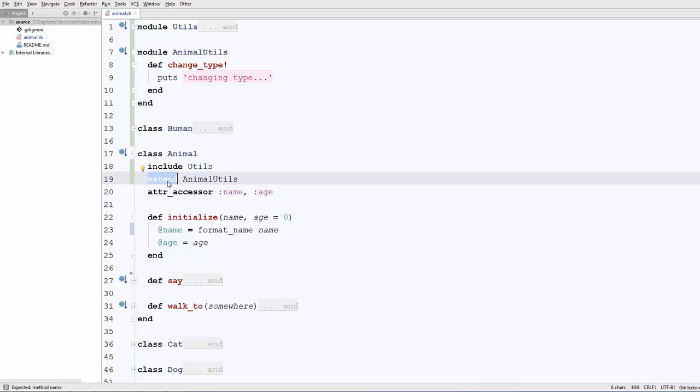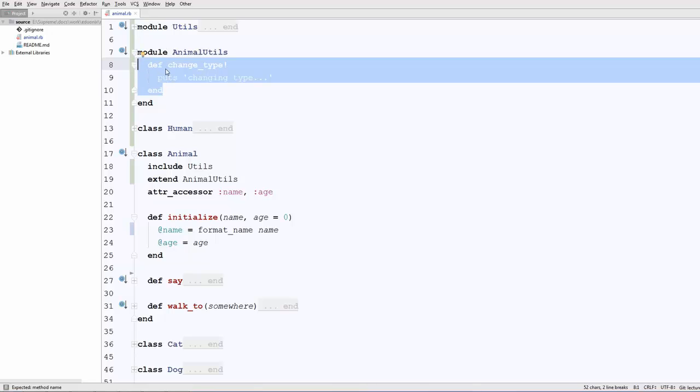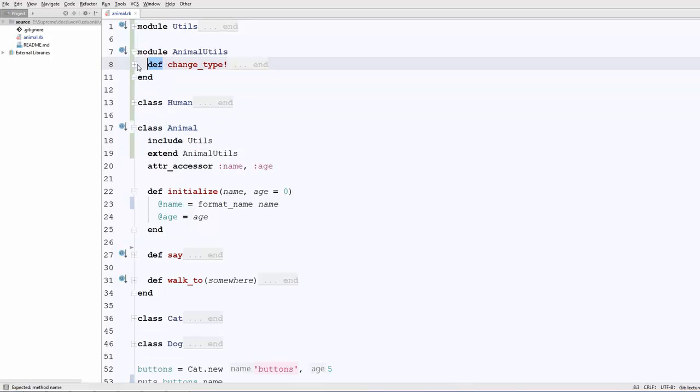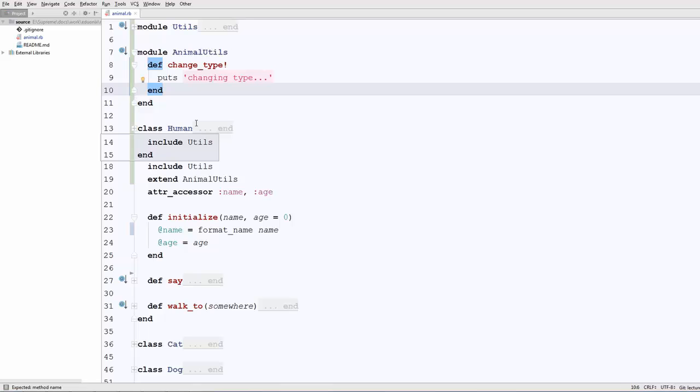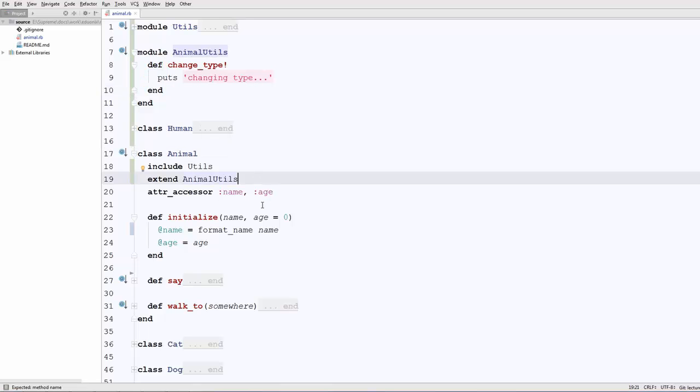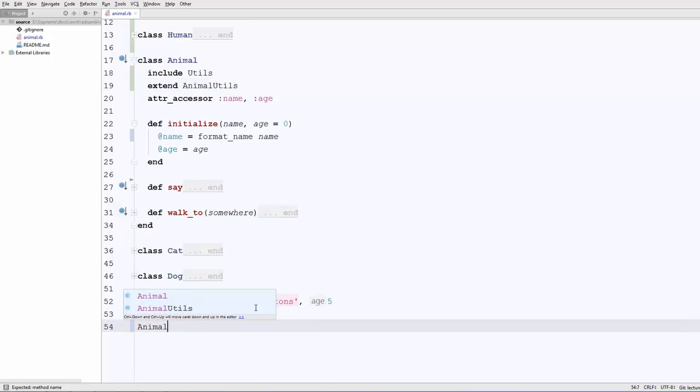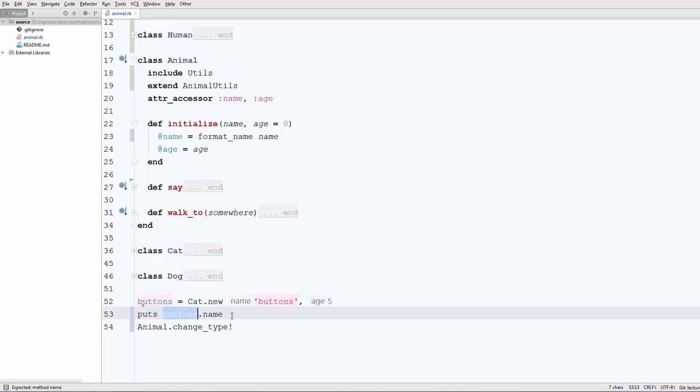And the difference is that extending some module is going to define class methods from these modules. So it's going to take all methods from this module, incorporate them into this animal class, and all those methods will be defined as class methods. So what it means is now you can say Animal.change_type. This change type will be defined as a class method, and it cannot be called upon buttons. It cannot be called upon an instance of this class. It can only be called upon the class itself.